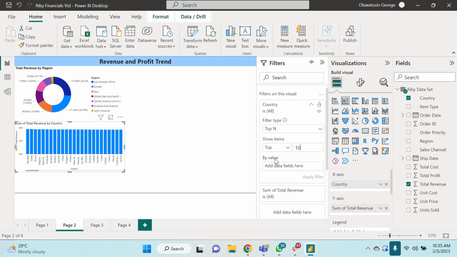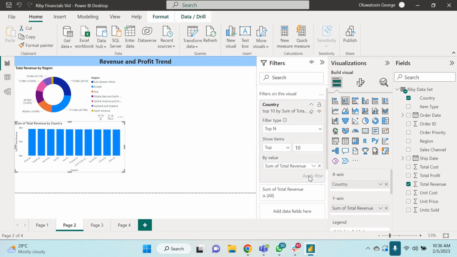So the next field here is by what value do you want this top 10? I want top 10 by total revenue. So I'm just going to take total revenue from here. I'm going to drag it all the way into data fields. And then I'm going to click on apply filter. So you can see my top 10 now. Right. So very easy, very easy to do.